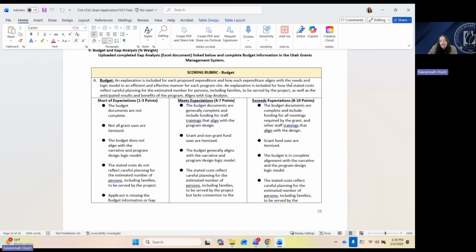So there should be an explanation included of how the stated costs reflect careful planning for your estimated number of people that you'll be serving and the ratios that are going to go along with that. Are you going to have a 20-to-1 staff to student ratio or 15-to-1 or 10-to-1? Things like that. How many students are you actually serving?